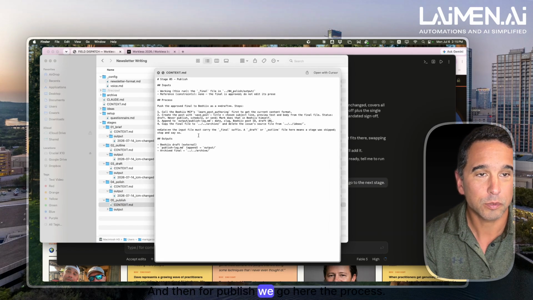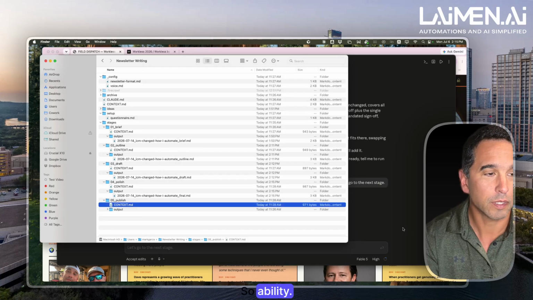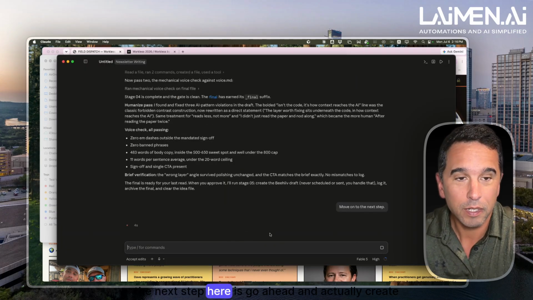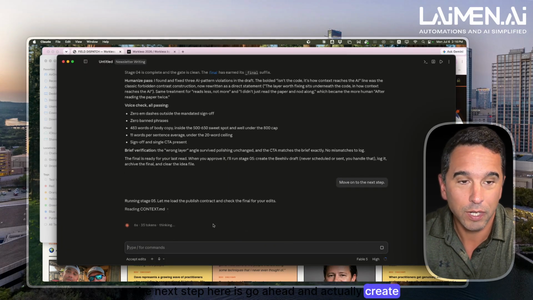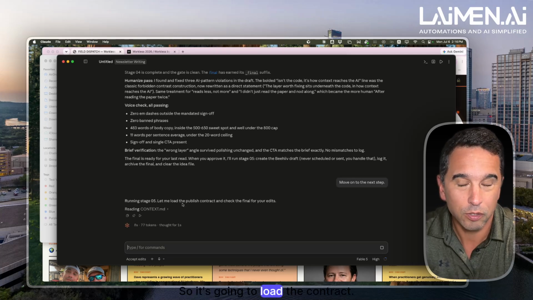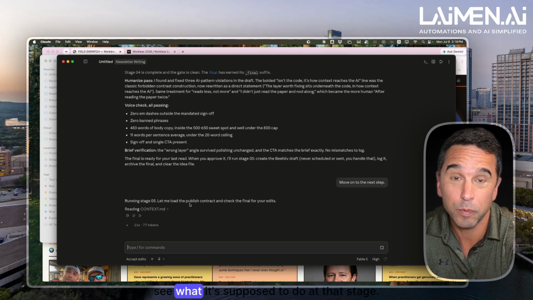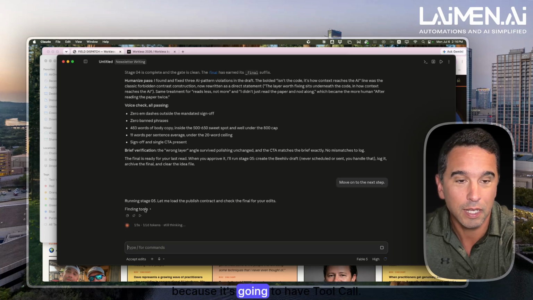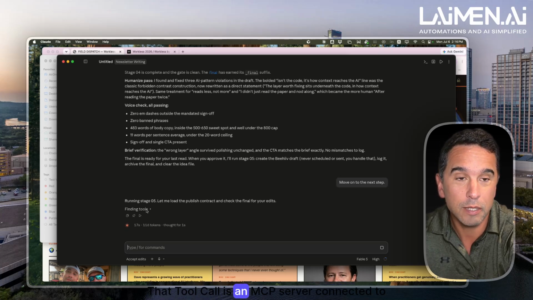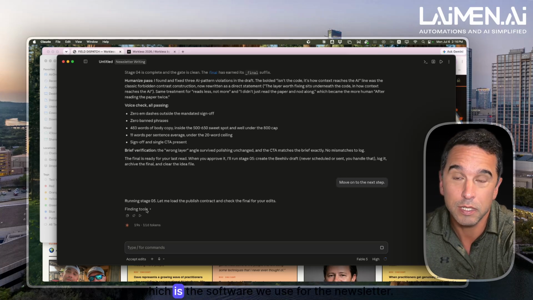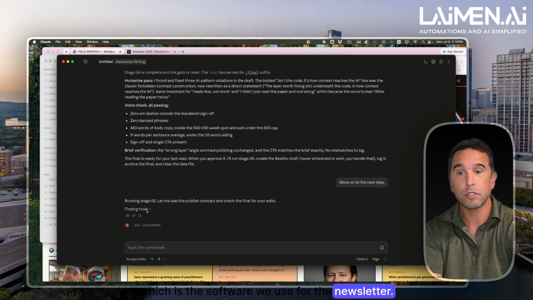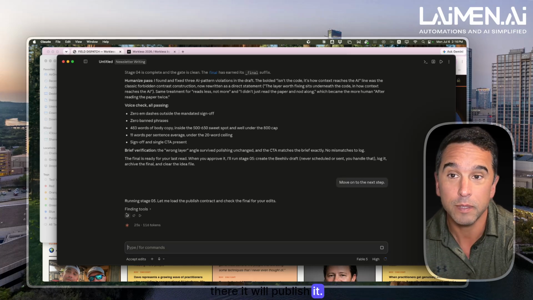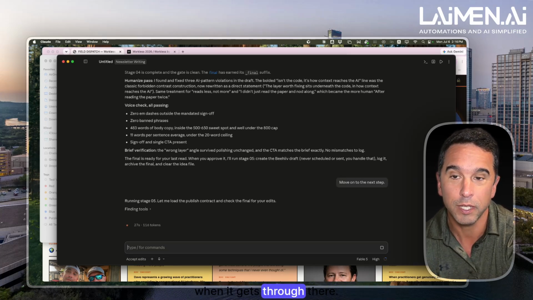And then for publish, we go here, the process. Ability, it looks good, we like it. The next step here is go ahead and actually create it in Beehive. So it's gonna load the contract, see what it's supposed to do at that stage. And this one's a little bit more complicated because it's gonna have a tool call. That tool call is an MCP server connected to Beehive, which is the software we use for a newsletter. It will publish it. So take a look here when it gets through there.